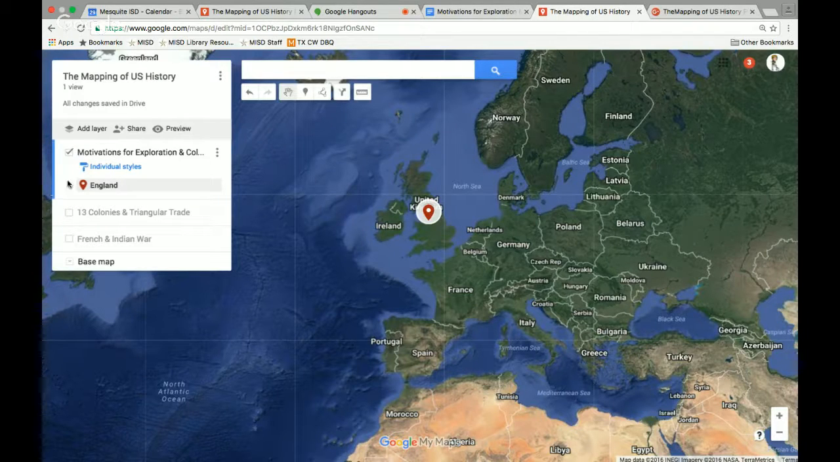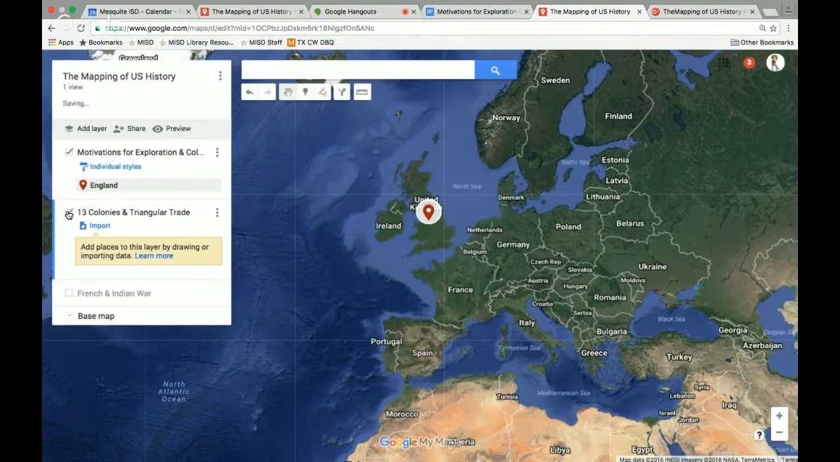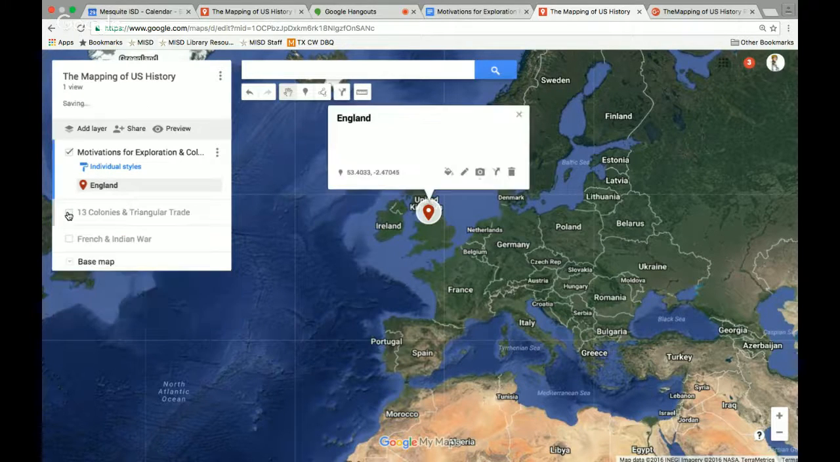You can see on my menu bar over here that I have a thin blue line on the left-hand side that shows me what layer I'm working on. I'm not working on my 13 colonies layer. You can see how the blue bar moved there. If you were to accidentally mark something here that we need to move to motivations, you can just drag it to the correct layer. So I'm going to uncheck my second layer and make sure that my left-hand side has that blue line.